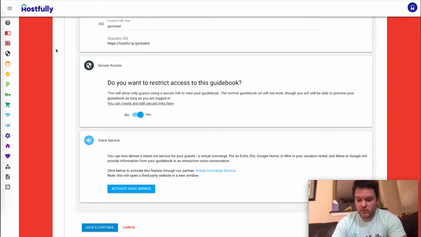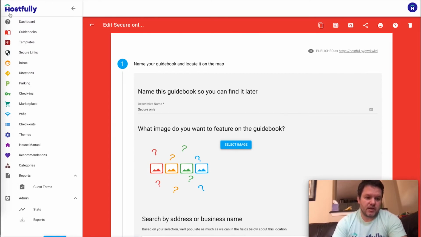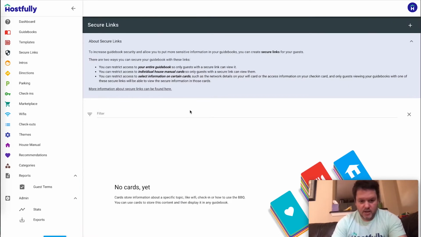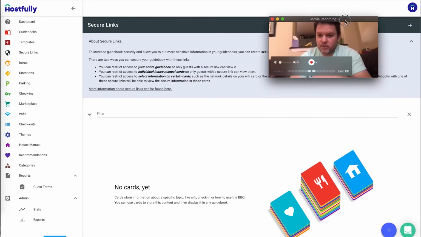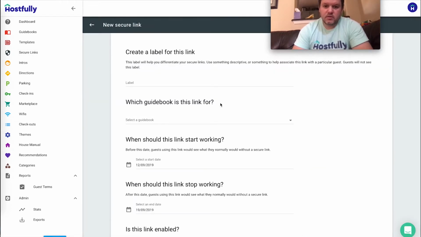So to set up a secure link, you go to your new menu option on the left here. Let me expand this. It says secure links. And just like any of the other sections here, my own self is in the way here. Let me go click to add a new one. And just like a lot of our other cards, we have this internal label field that helps you keep track of which one is which.